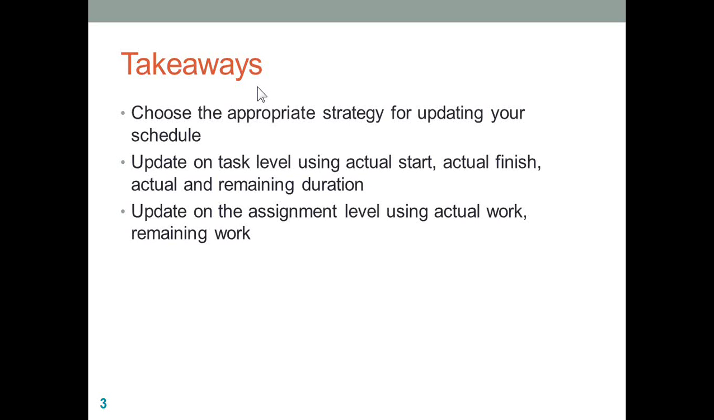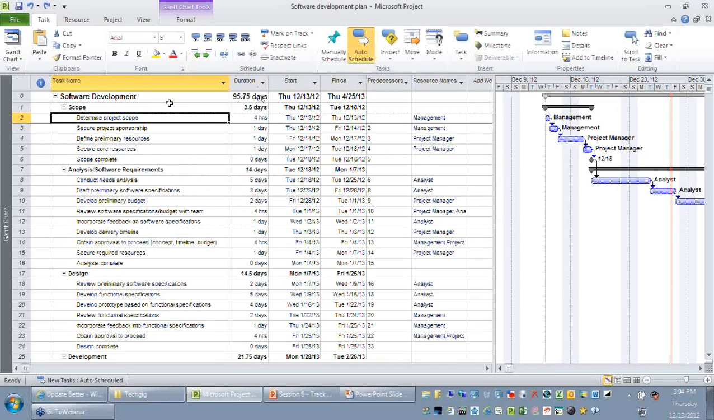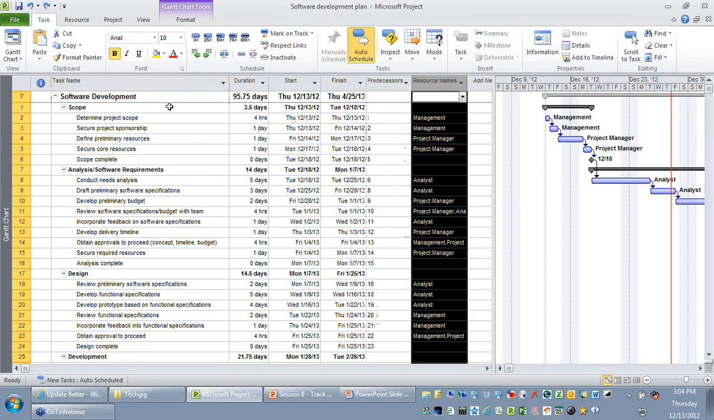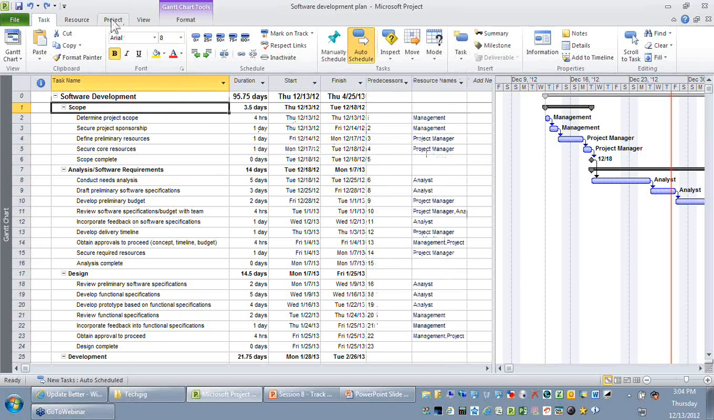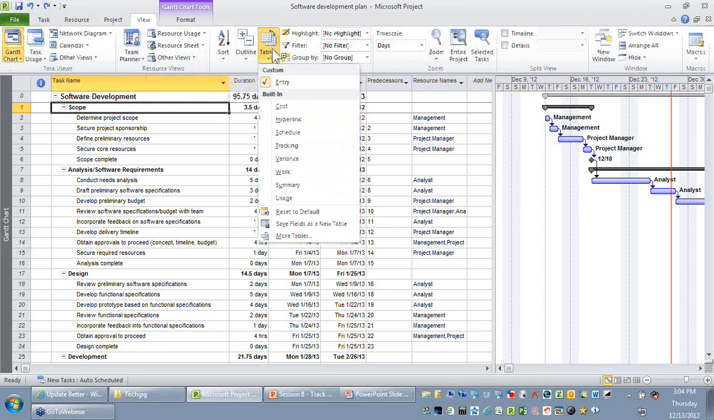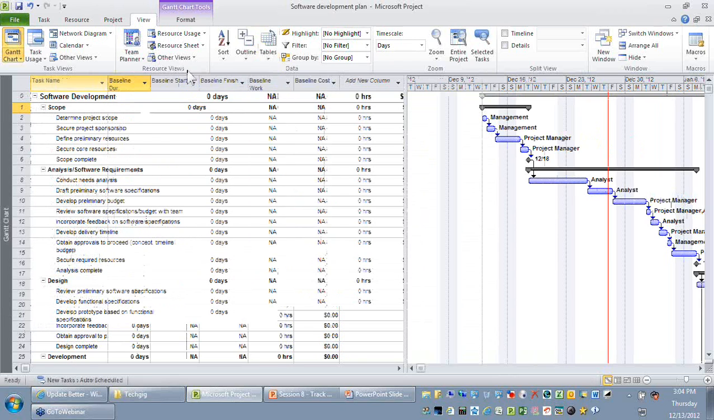So before we get into these strategies and the options, I'm just going back to my Project 2010. This is a plan which we are going to use as a demo for this webinar. As you can see, we have a set of activities, and these activities have been sequenced by making use of the predecessor column. We also have a set of resources assigned to these activities. Just a quick recap, in order to baseline this complete project, I'm going to go to the view ribbon where I will change my table from entry to baseline.